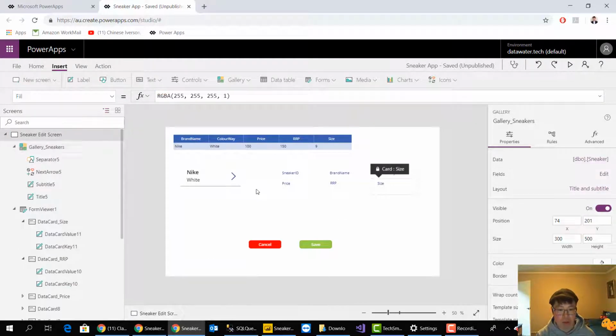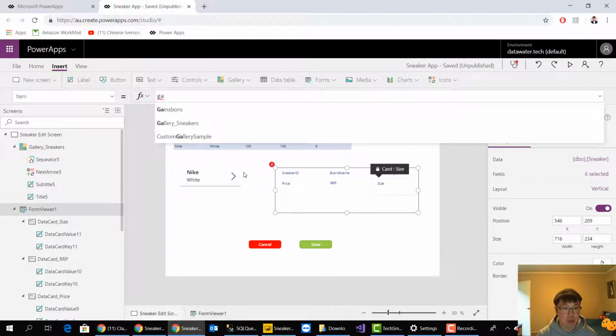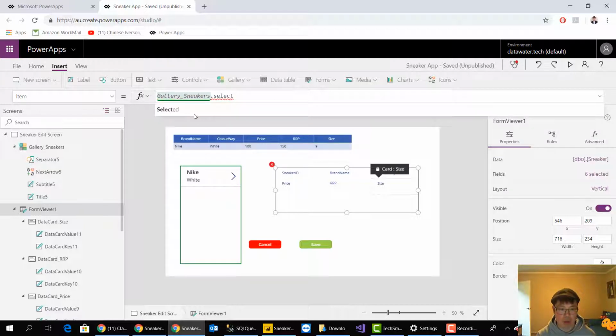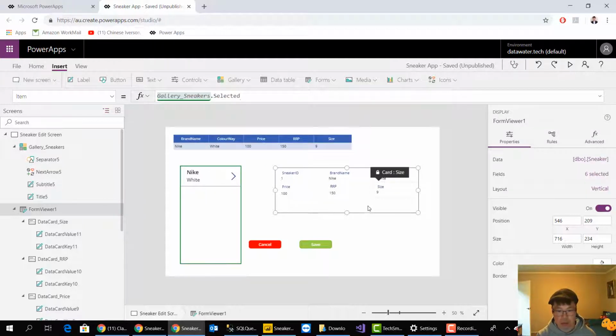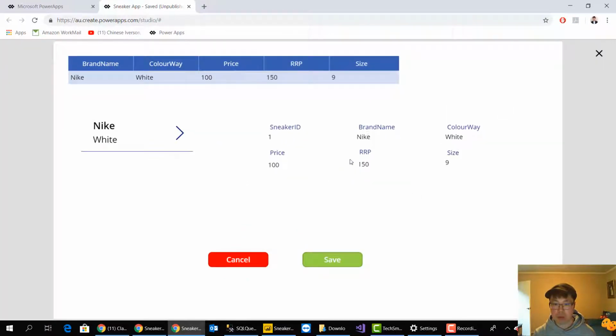Okay, so if you got to this step, you also need to put in the items property what is the item that you select from the gallery. So that will be gallery sneakers dot selected. So that means when you select this gallery item, it will pop up. So now you can see that, here we go. It's actually working now. Let's play this. Yep, cool.